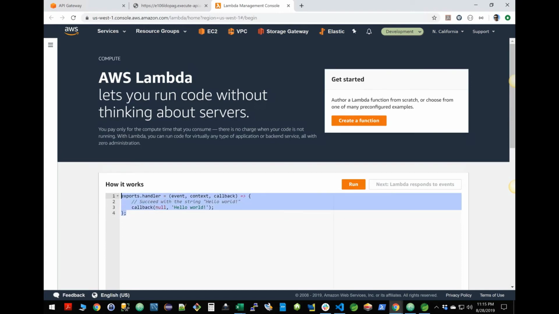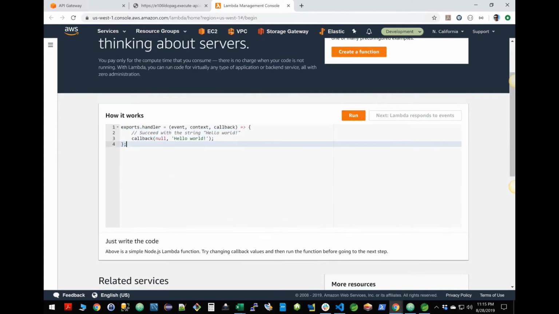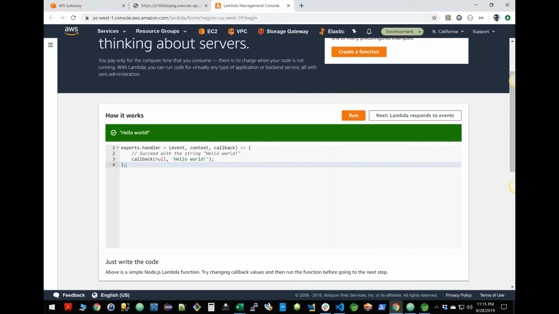Here is a sample function. It always comes with exports.handler. So basically export says at the output of this Node.js function or Node.js piece of code, which has a handler event and context and callback. So this is always the pattern: event, context, and callback. And the callback is going to return something as simple as hello world. Let's take a look, see if it works.